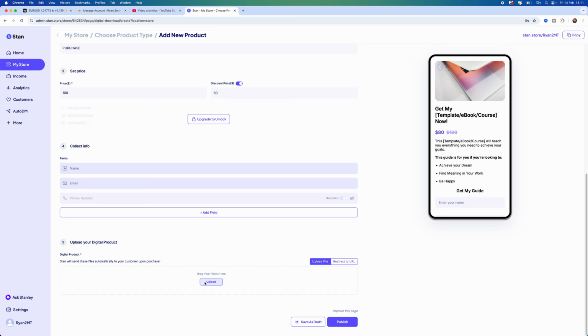So you want to go ahead and add your ebook, your course, your digital product, whatever it may be. Once you have uploaded that right here, and you are happy with the way that your store and your product page look, you will then be able to click on publish at the bottom right here. Once you click on publish, that will mean that you have added a product to your Stan Store.